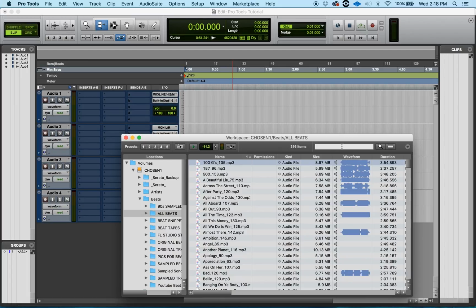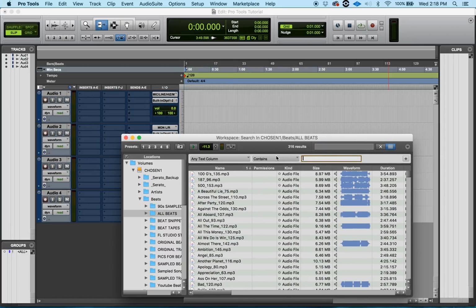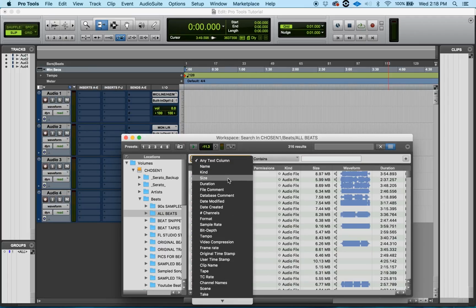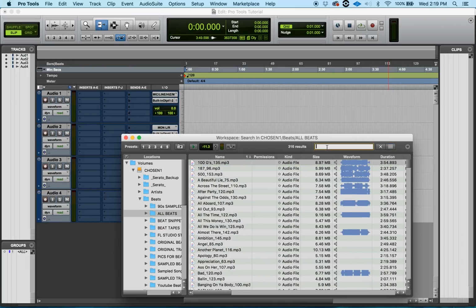Also, if I wanted to search for a certain beat that was further down, because as you can see, I have 316 beats in here, and I wanted to get more specific, I can just type what I'm looking for and it goes automatically to it. If I wanted to get more detailed, I can click on this little box right here and go in as detailed as I want: the name of it, the size, whatever, and what it contains or doesn't contain. But I'm pretty sure 9 times out of 10, if you're inside the right folder and you know what's in there, just use the search bar and it's going to find it for you.